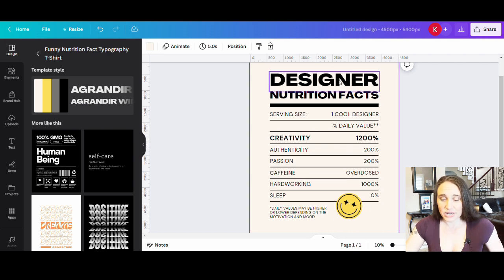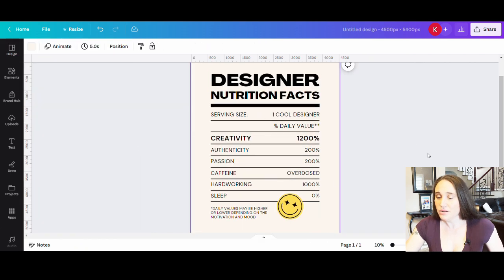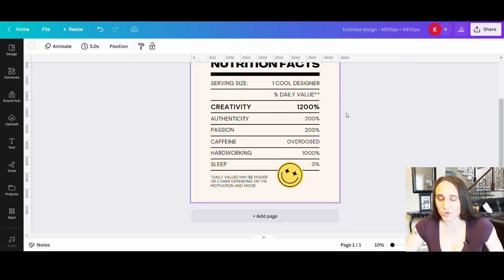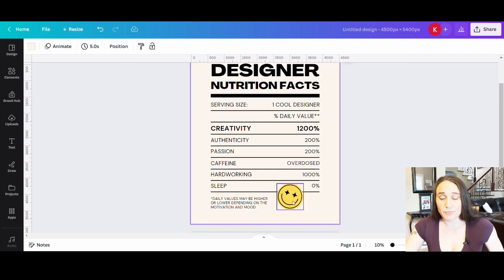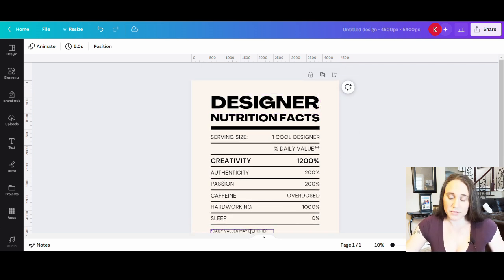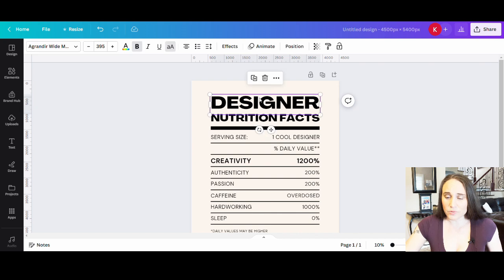So let's say we start with that, and it just pulls it right up and puts it on my blank page, and it is now 4,500 by 5,400 pixels, just the way I wanted it. I don't want that little smiley face there. We are gonna make a lot of changes to this. So the first thing I want to do is change all the text to white, because I do want it to be white text on a black backdrop. I can pick any one of these boxes, and they're all editable.